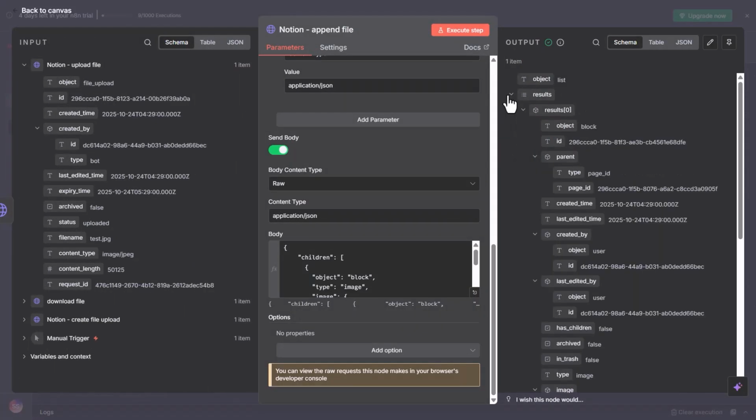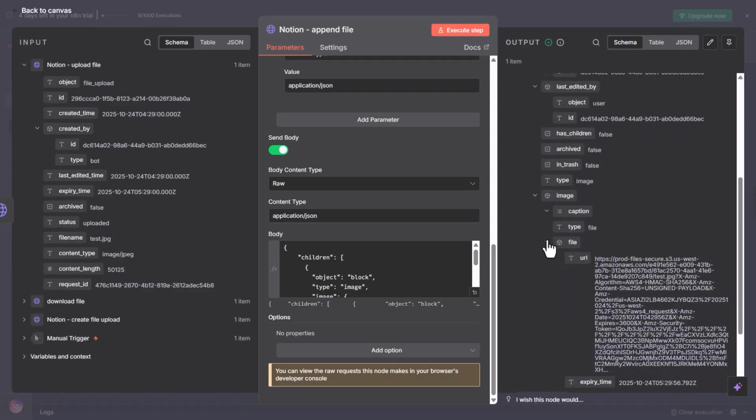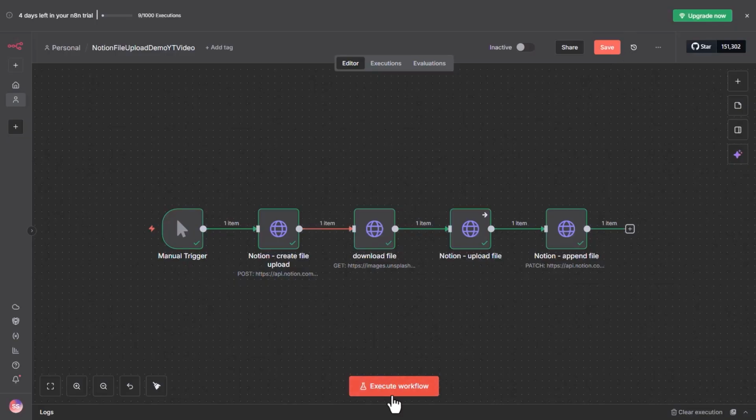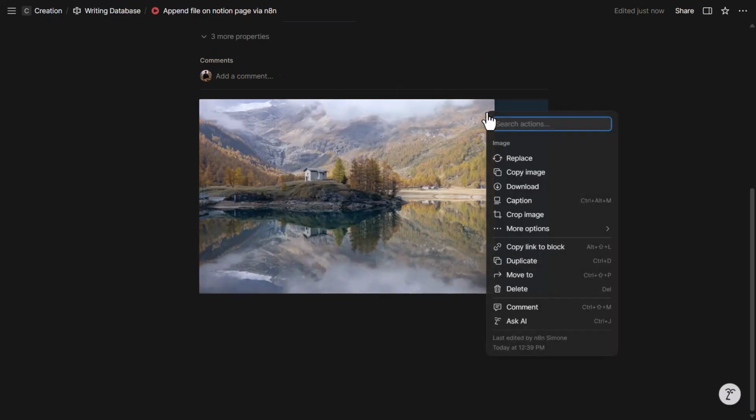And the output is the list of blocks on that page, as you can see here, including the newly appended image. Let's run it one more time. You can see this page is empty now, and I will execute this workflow, and now the image is appended right here. So I can crop it, set the caption, align it, and do anything I want as per all the image blocks in Notion.